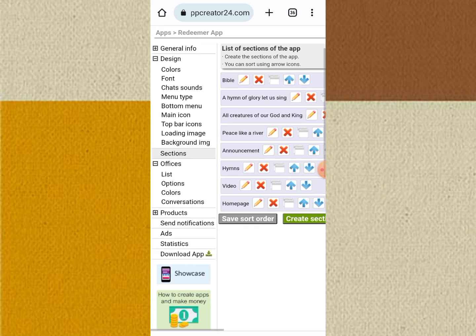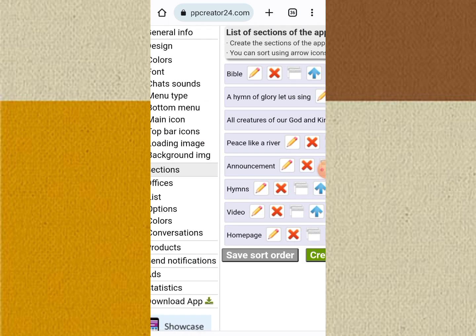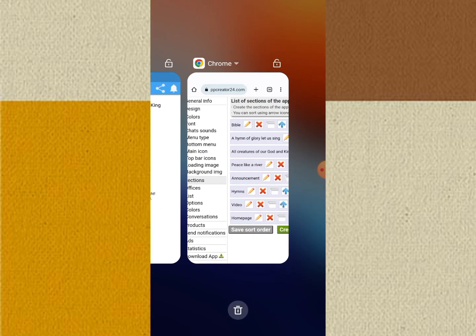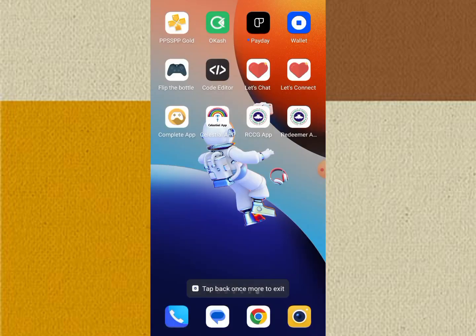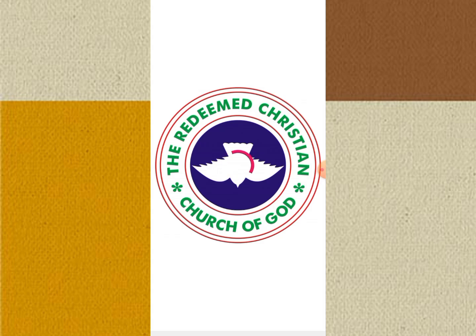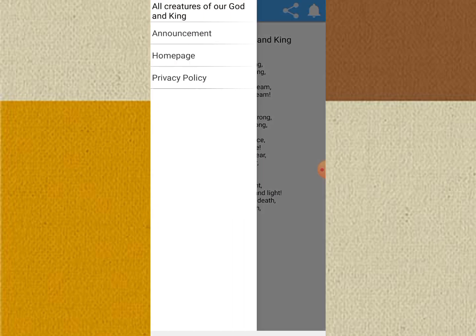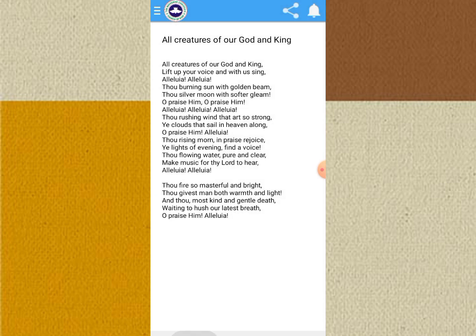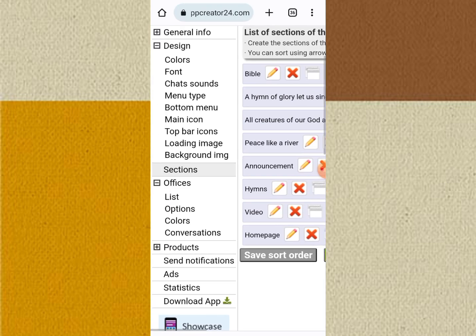So guys, let's now do the next thing, which is very important, because if you come to our app, all these things we have been doing are not going to show there. It's just as if we've not done anything. So we want everything to show. So I'm going to come to my AppCreator24.